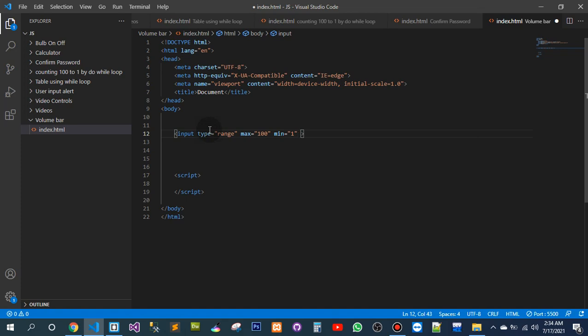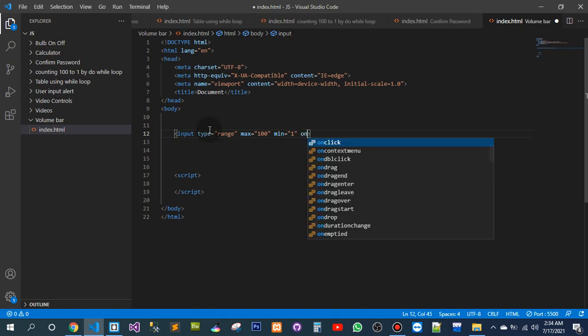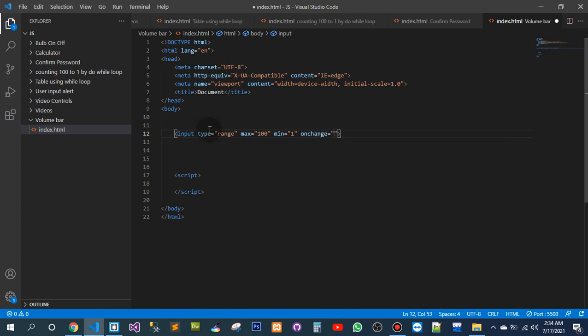Then when we click, the event is the onchange event. Then it should call my function, and it should pass the parameter this.value.